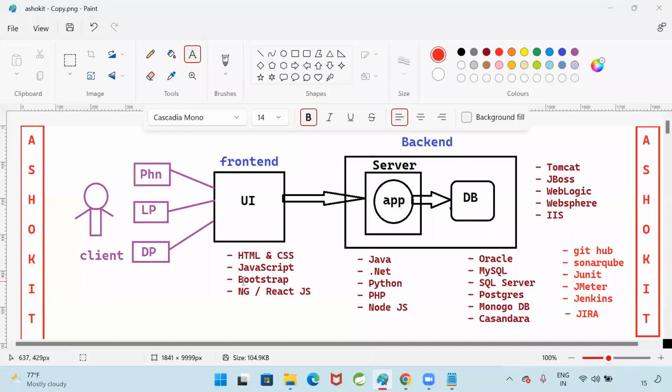Time complexity is nothing but calculating how much time your application is going to take to execute, in terms of notations. Right. That will not be identified by SonarQube. What is Jenkins? Jenkins is software which is used to deploy our application. Right.